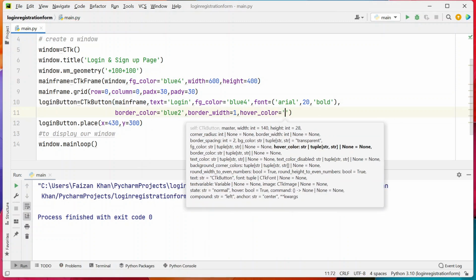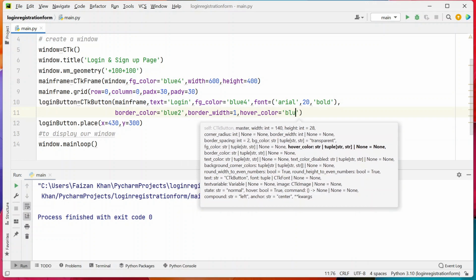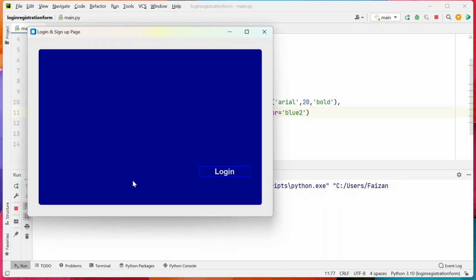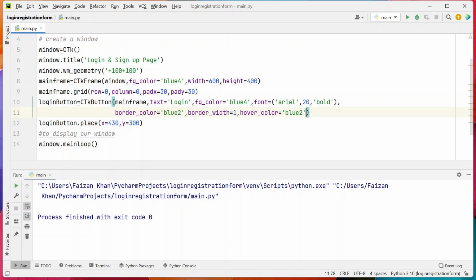So when you bring your mouse pointer on this button, this will be the color that you will see. So hover color will be blue 2. When I bring my mouse pointer on this button, you can see the blue 2 color, right? And I also want it to change to a hand symbol when I bring my mouse pointer on this button. For that we have one argument known as cursor, and its value will be hand 2.